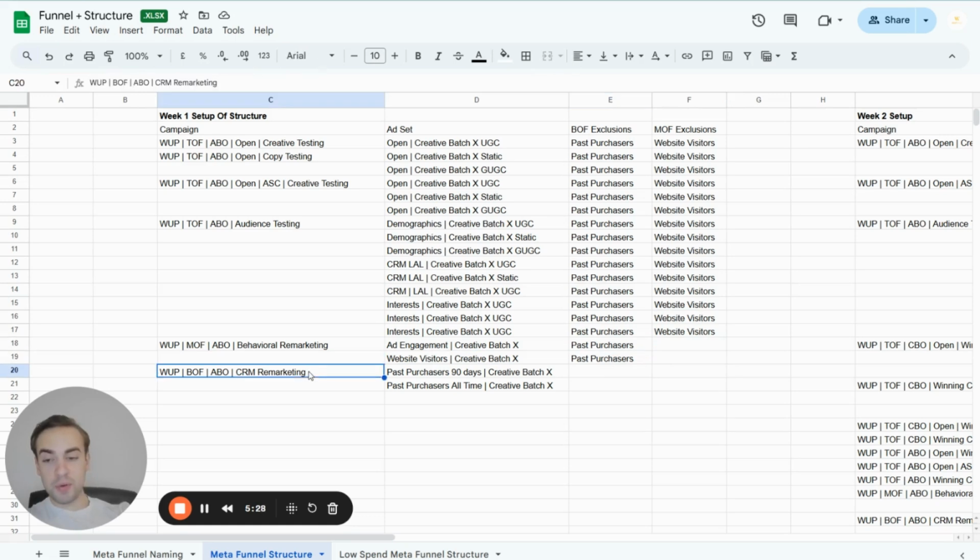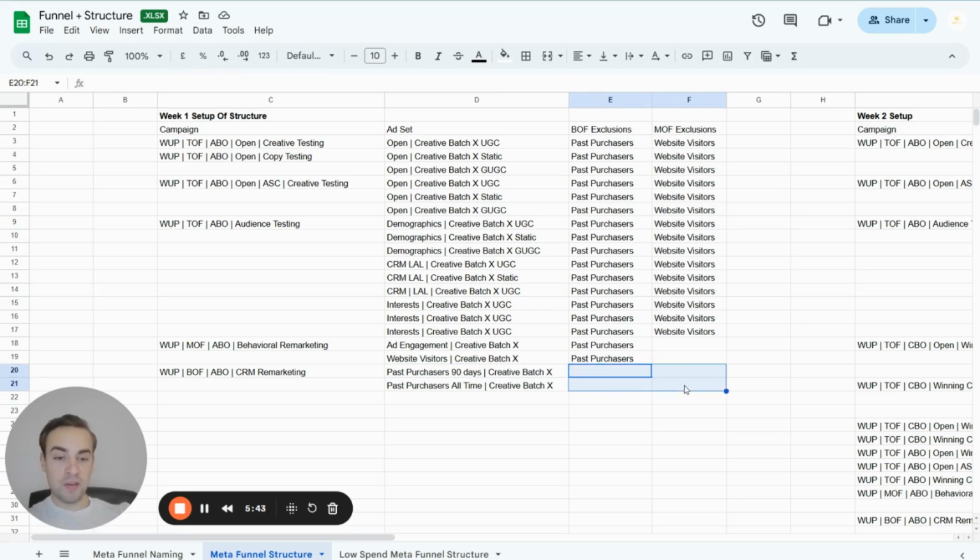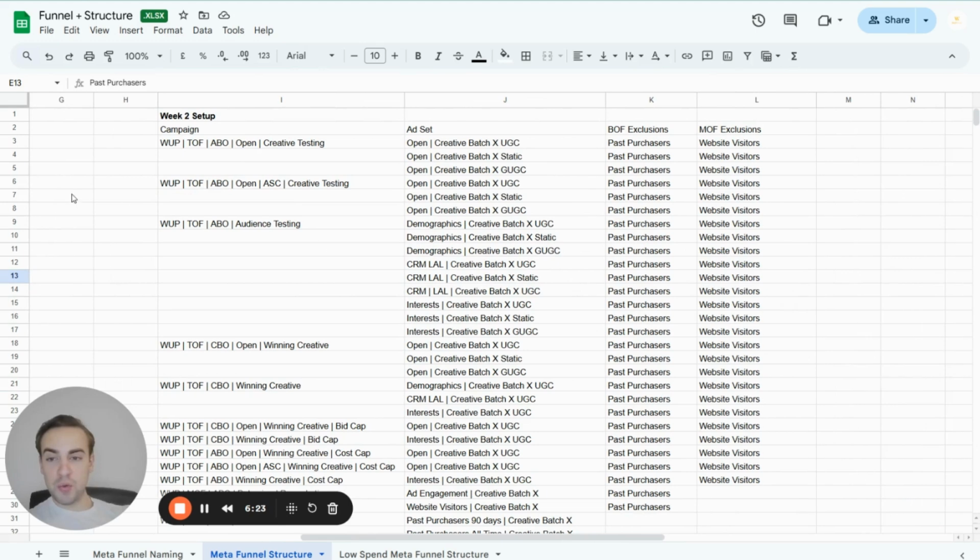And then in the bottom of funnel, we retarget 90-day past purchasers and then all-time past purchasers, which can be done by Facebook Pixel or using Shopify lists. And here we no longer have any exclusions really. And the ad copy is also going to be different. We are going to move on to week 2 setup.